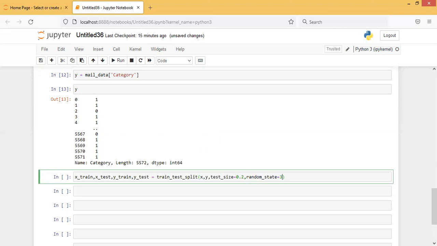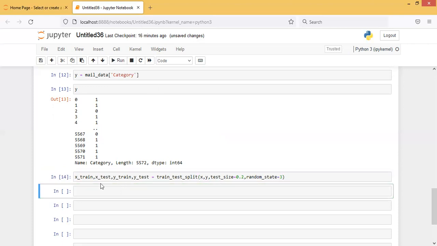You can take random state 3, you can take random state 2, you can take random state 4 as well. But if you take a different random state than the one I have taken, you will get a different result when you compare with my result. Random state basically determines how you are going to split your dataset. If you take a different random state number, your data will be split in a different way. So let it be done.